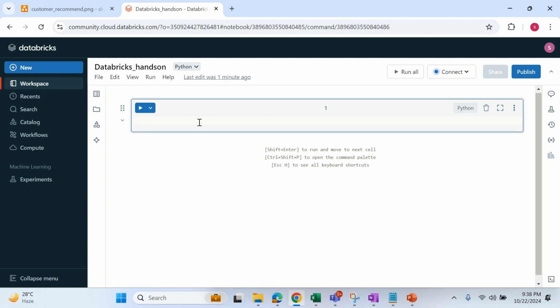Databricks hands-on. I have named it. Okay. What is the first step we will do here? The first step is we need to read the file customers.csv. We need to read the file.